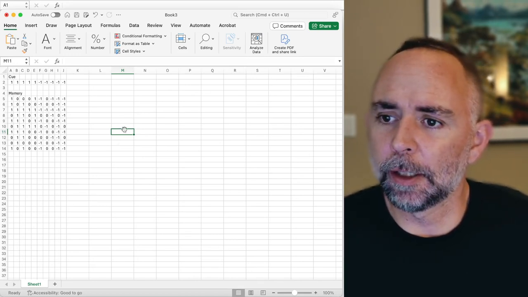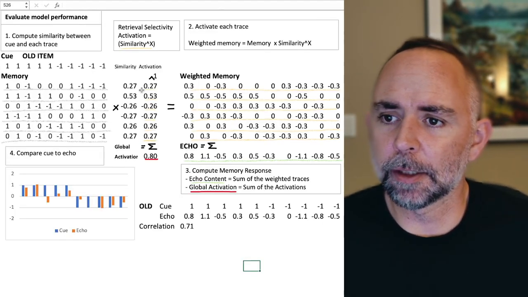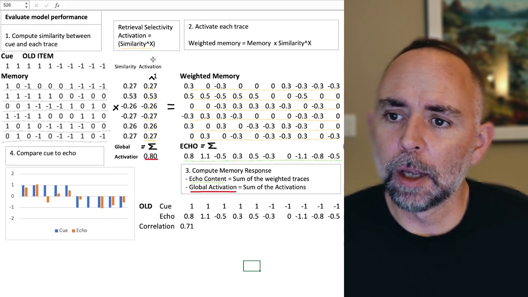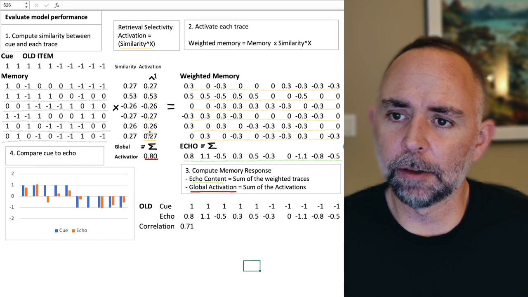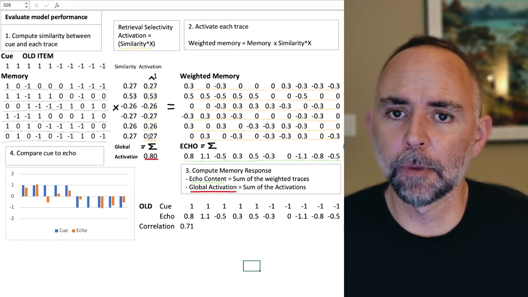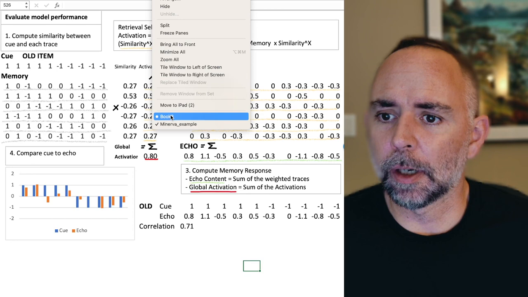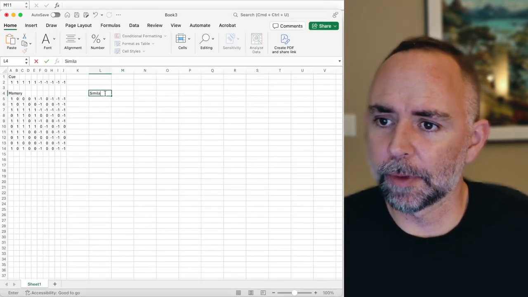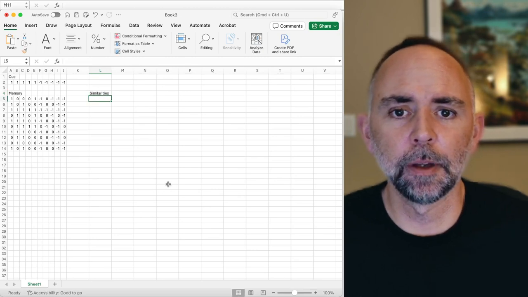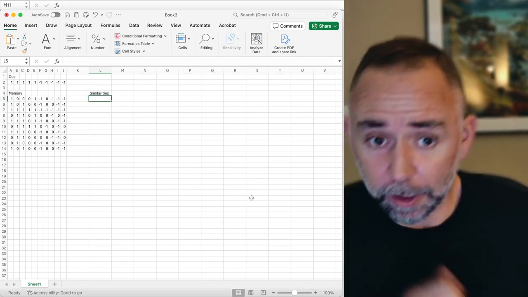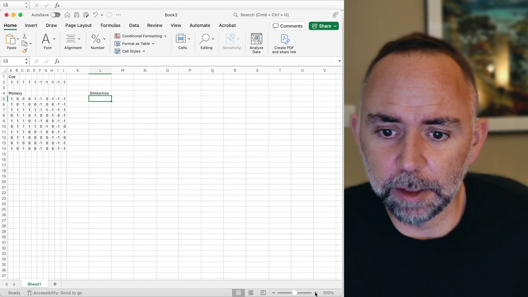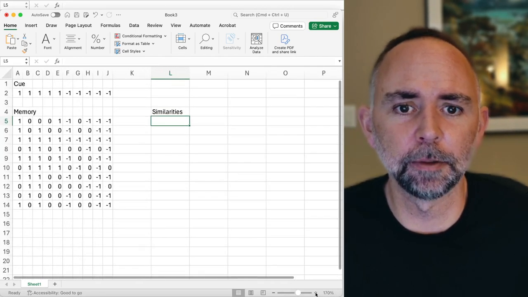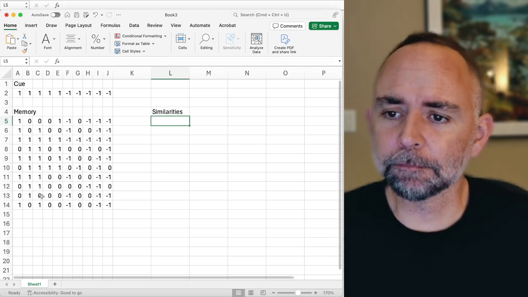The other thing that we need to do in terms of steps here, so we've done this part, next we need to calculate the similarities and the activations. So I'm just going to have a column here. I'm going to call this similarities. I suppose for now I could make this screen bigger so that it's easier to see what I'm doing. So I'll make it like this big and we'll zoom in and out as necessary.